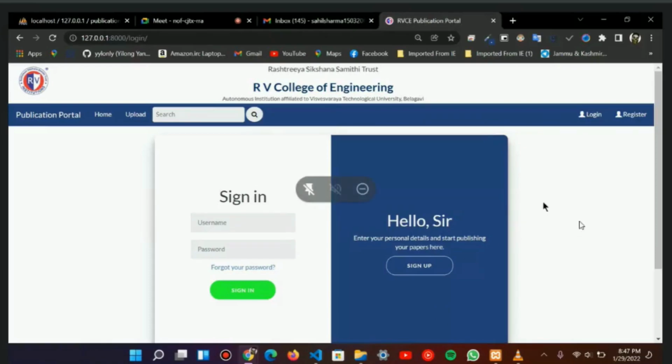Hello. As a part of the DBD project, we were given a publication portal as a project, wherein we were supposed to create a portal using Django, MySQL, and HTML as frontend, wherein teachers can upload papers that they have published in the past, and reports regarding those papers can be generated using the portal.